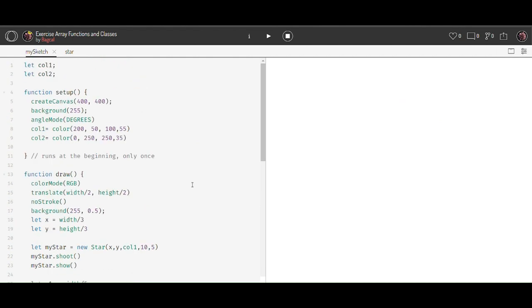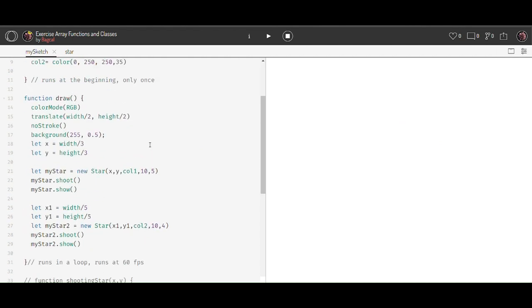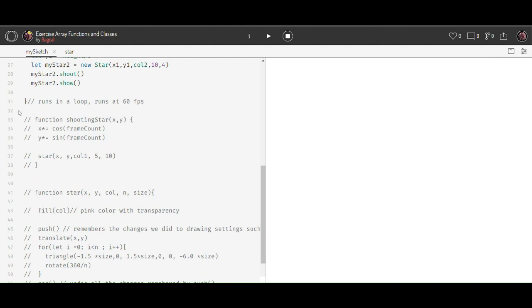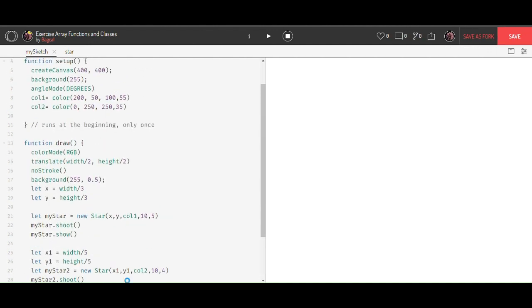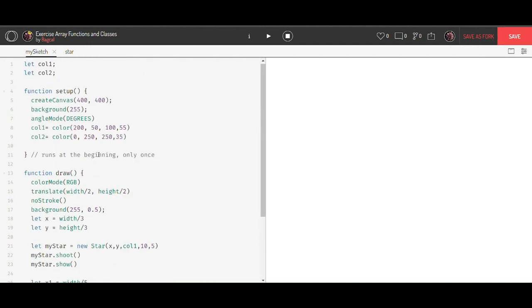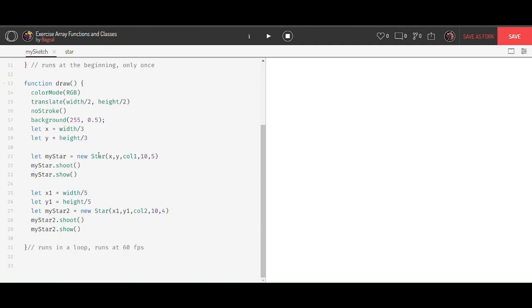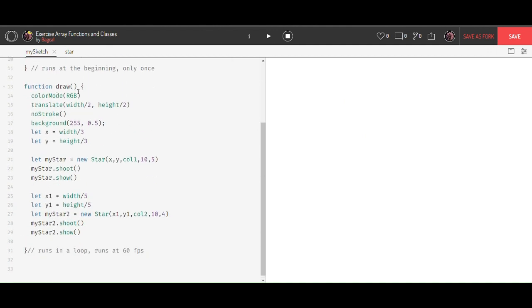I'm going to edit it a bit. Let me just delete everything we have at the bottom here because it's just making a cluster, giving me anxiety. And let's see what we have done in the draw function previously. We have basically created the variables and created two objects. And we are showing those star objects, each one by one, and they're rotating together.